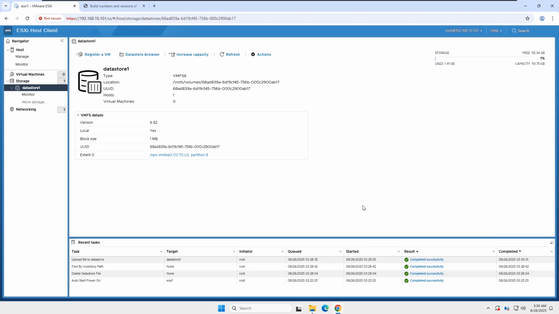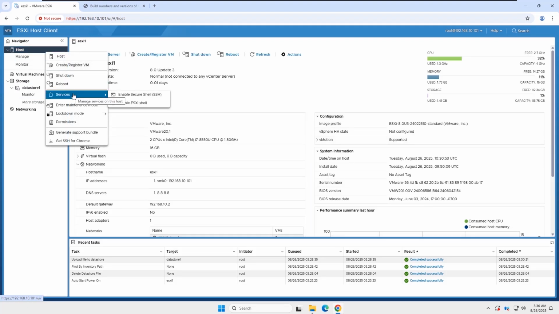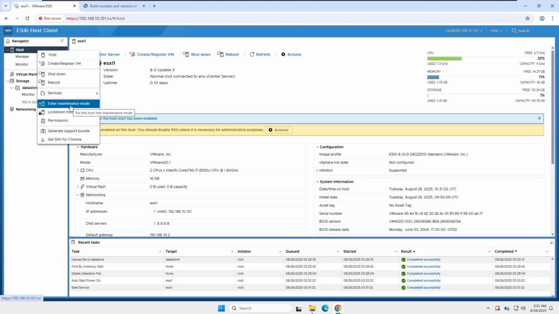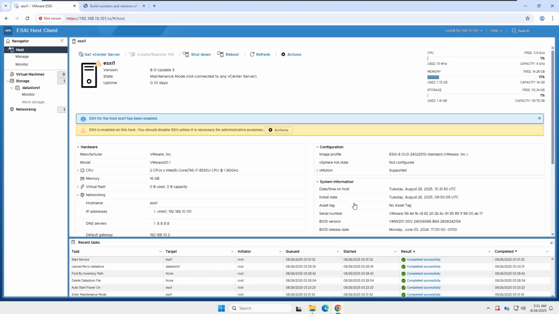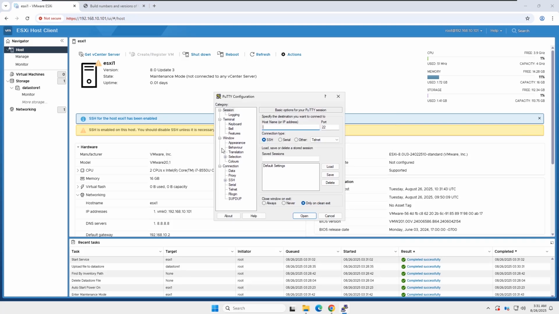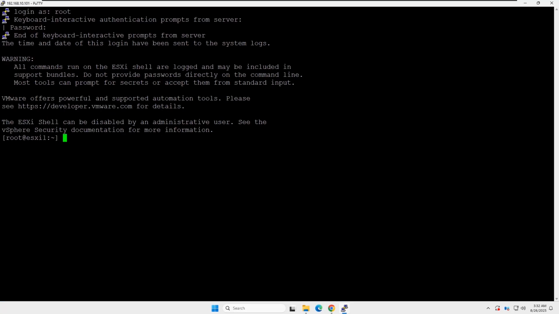Next, enable the SSH service on the host because we need to connect via PuTTY to run the required commands. Before applying the update, put the host into maintenance mode. Now, open an SSH session to the ESXi host. First, list the image profiles available in the bundle using this command.